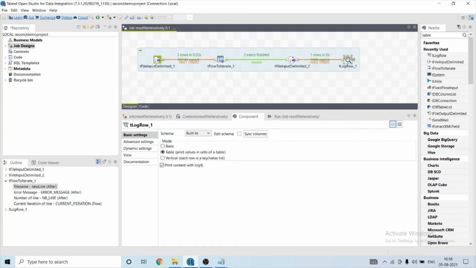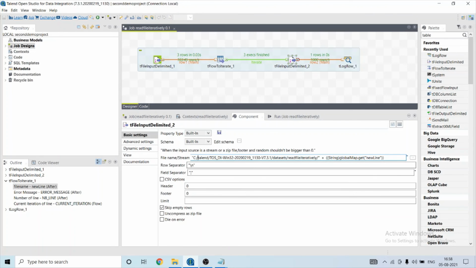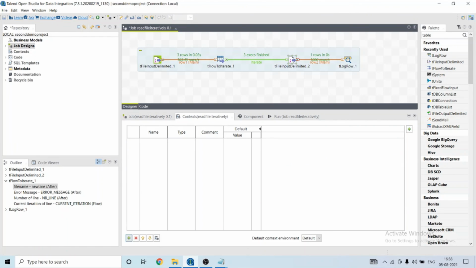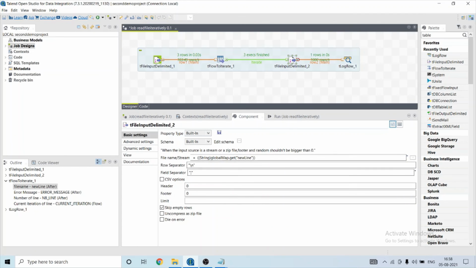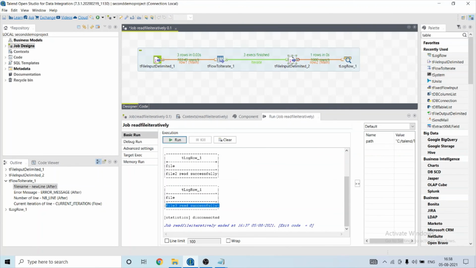So let's simplify our component. I will store this inside a context variable. Path, I will store its value, and here I will provide it. These are extra pre-processing steps.